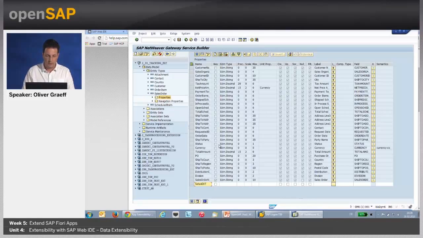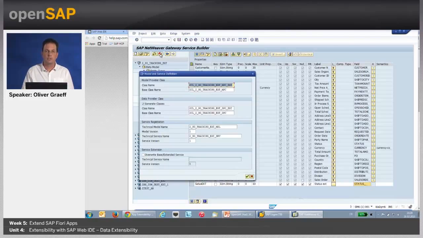Call it status ext. It has a type, string, a couple of other properties like the field length, and a label, status extension, and also a field name. That's it. And I can now use this generate button here to generate the respective data structures and ABAP coding for that.